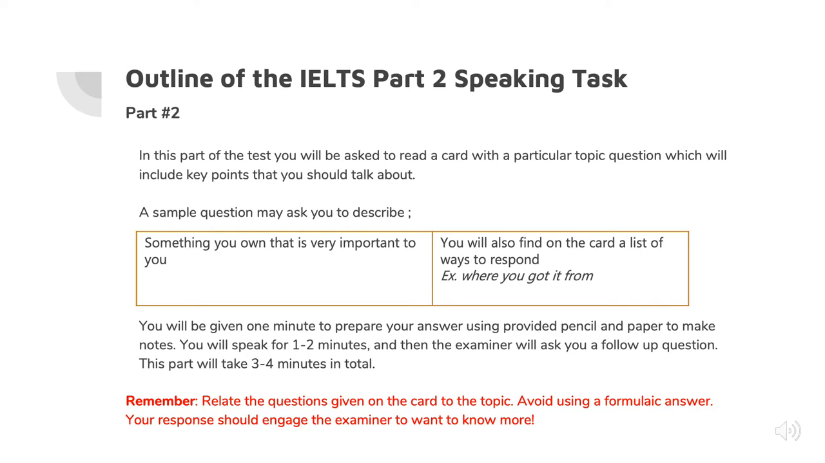You will also find on the card a list of ways to respond. For example, a question may be where you got it from. You will be given 1 minute to prepare your answer using provided pencil and paper to make notes. You will speak for 1 to 2 minutes and then the examiner will ask you a follow-up question. This part will take between 3 to 4 minutes in total.